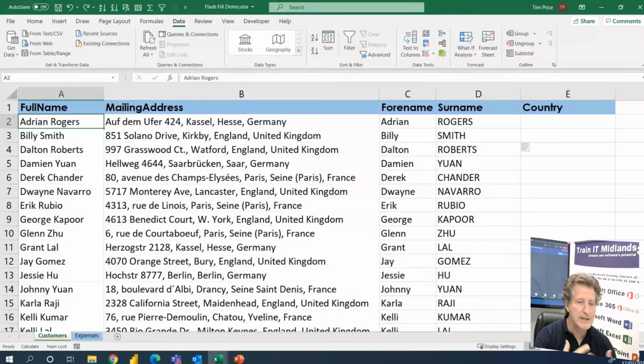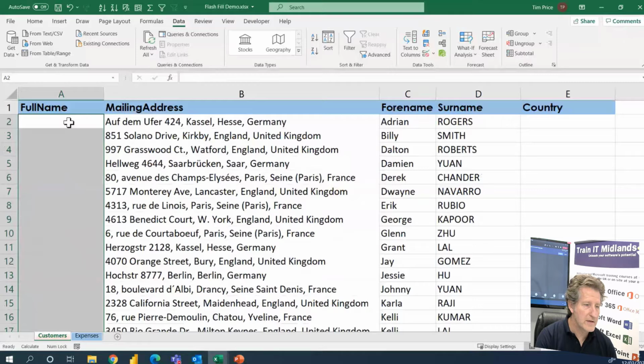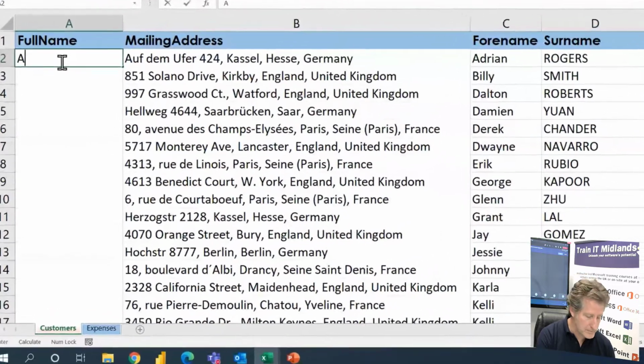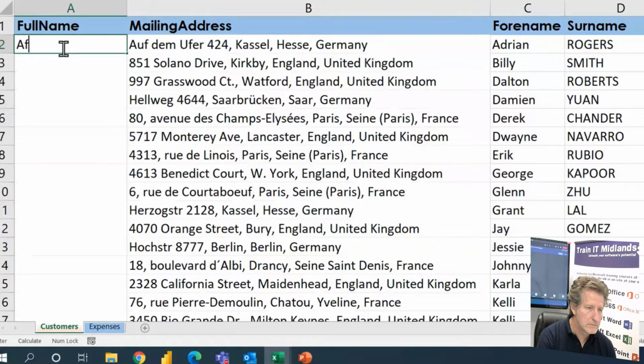You could actually bring data together. So imagine that I didn't have their full name, but I do have their first name and surname. I need to create a full name. So I'm going to type it in how I want it to appear. Capital letter for Adrian.